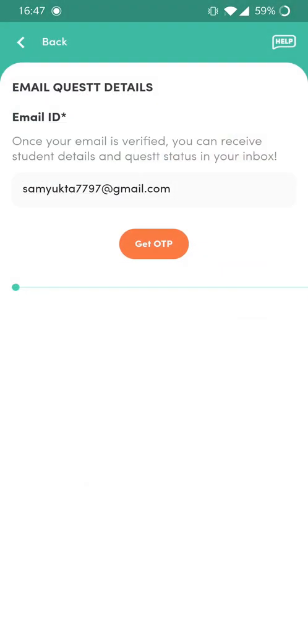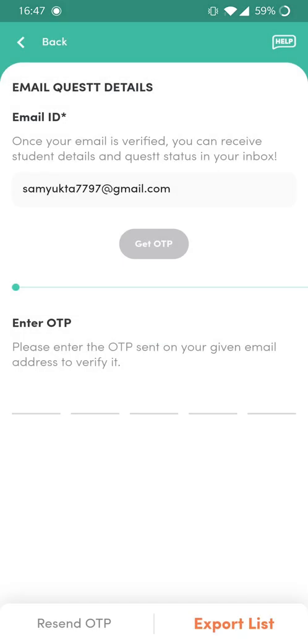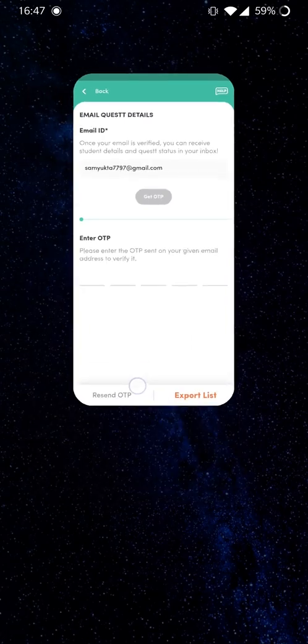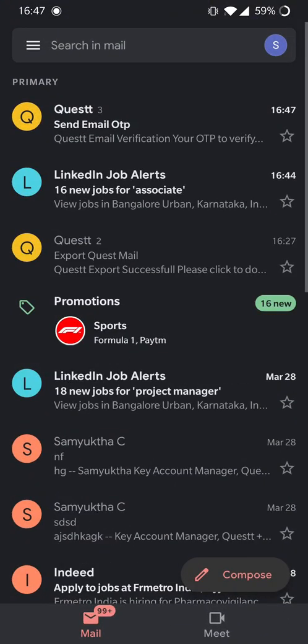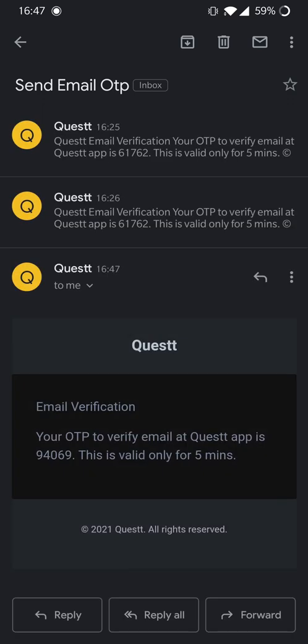As you click on this option, you will be asked to verify your email ID by sending an OTP. So click on the Get OTP option and you will be sent an OTP on your email. Do check your email to receive the OTP.